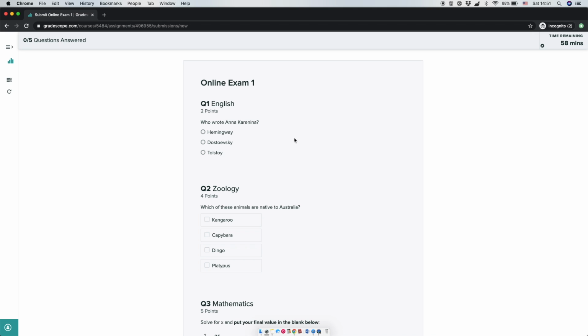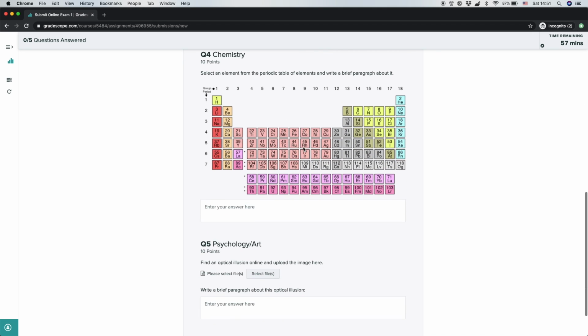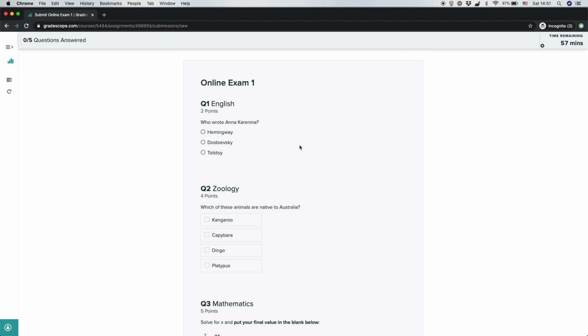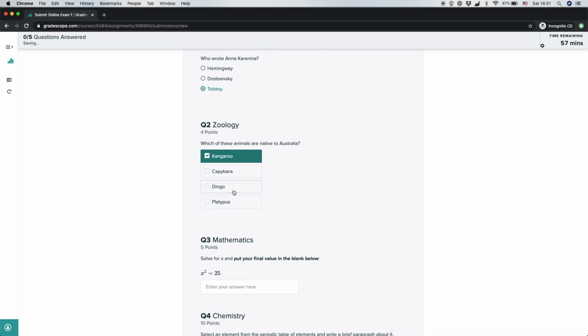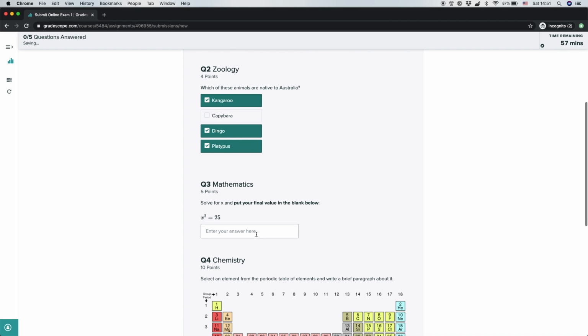Alright, going back to our timed exam, let's start filling it out. We can see that this exam has various types of questions. For multiple choice questions like this one, we click the bubble of the correct answer. If there are check boxes next to the multiple choice options, we can select multiple options for the question. If there's a blank text field like here, we can type our answer into that field.